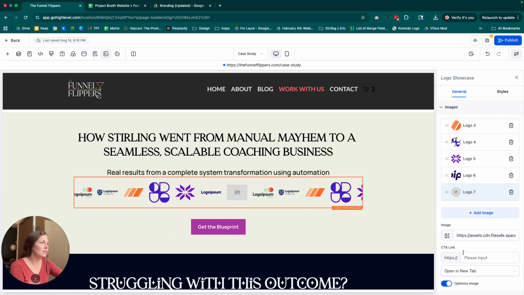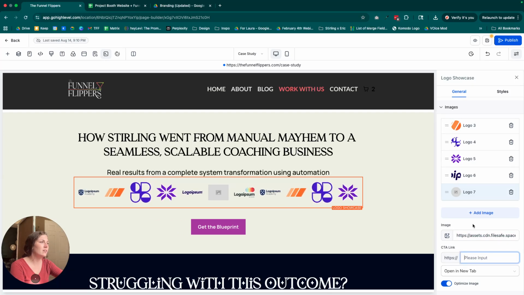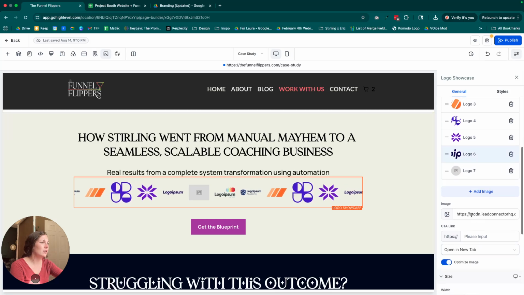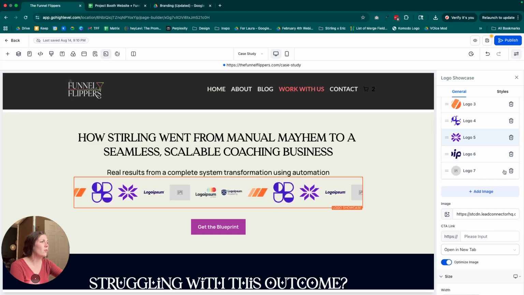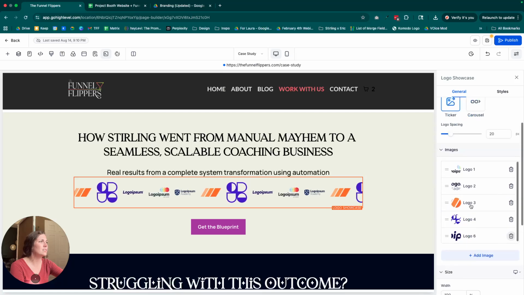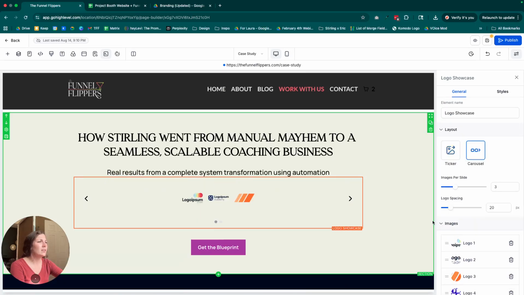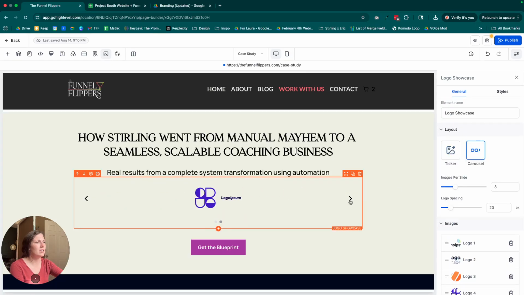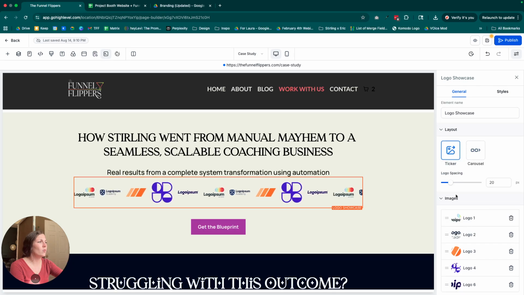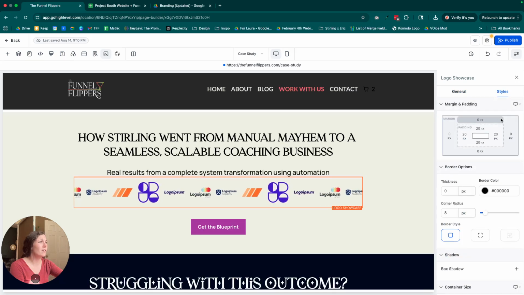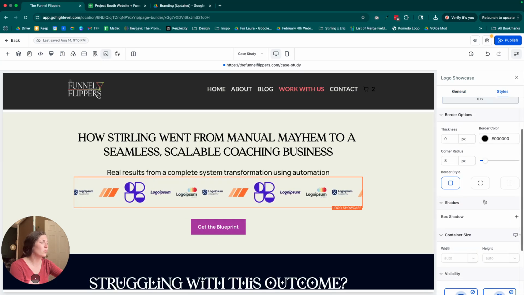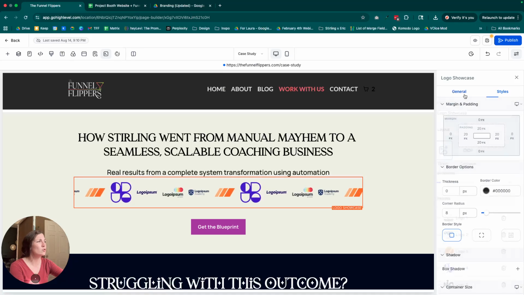Of course, you can click here and it'll do all that. If you want a CTA, you can add that. And then you just kind of click through, replacing your links as you go. If you want to remove any, you can, of course, delete those. And then you have the option to kind of make it carousel style. You can make it rolling with different spaces and stuff. And then, of course, you're going to have like your borders and all that good stuff as usual on the styles panel.